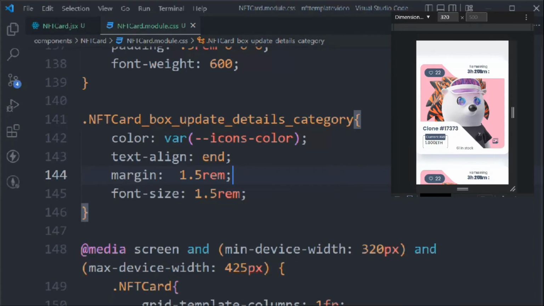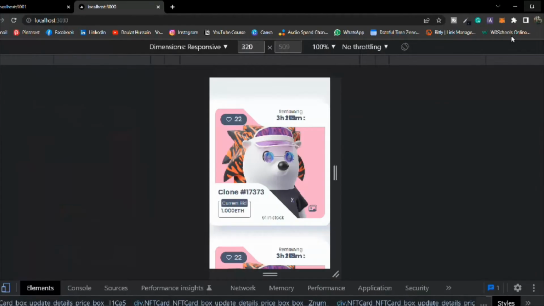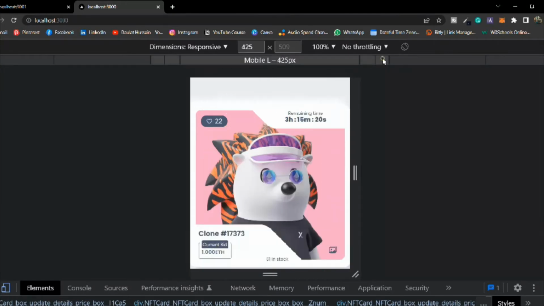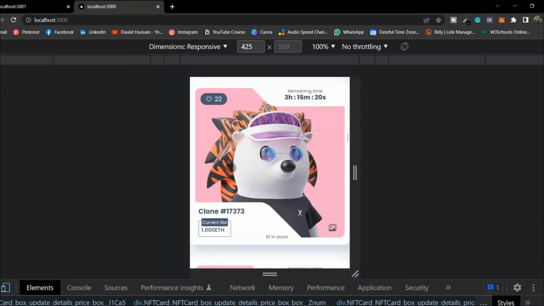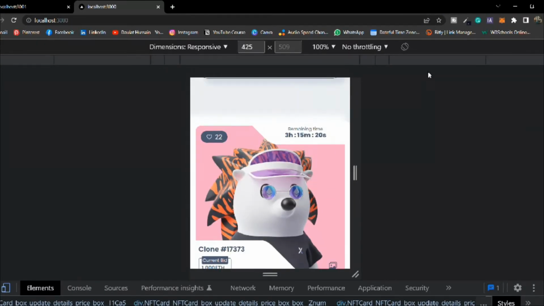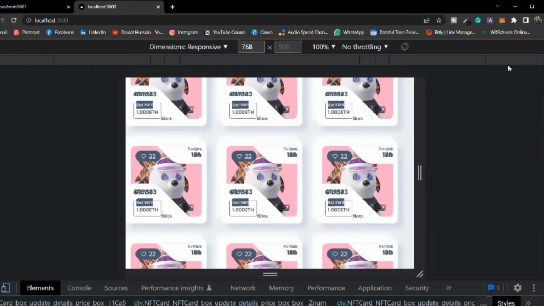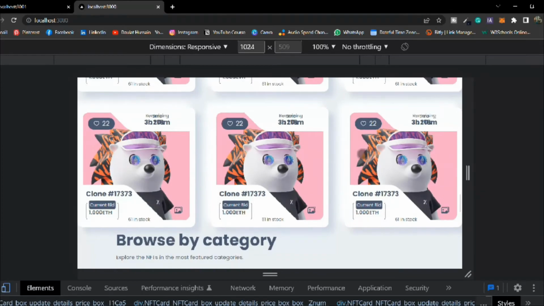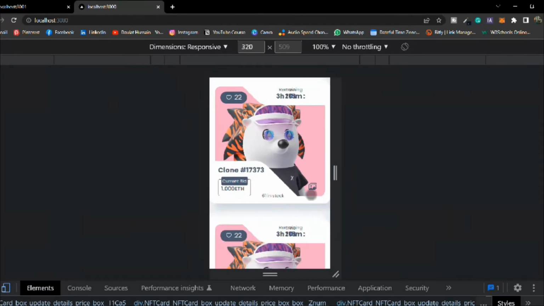Okay, so let's come here, make it on a full screen. This is how it will look on 322 pixels, and if I come here, you can see it's already looking much better. If you come here, this is how it will look on a big screen, desktop mode. We're gonna fix it. Okay, so this is how it will look, perfectly aligned, and it's also looking good on a mobile device.